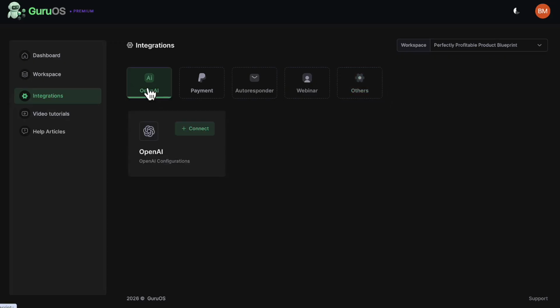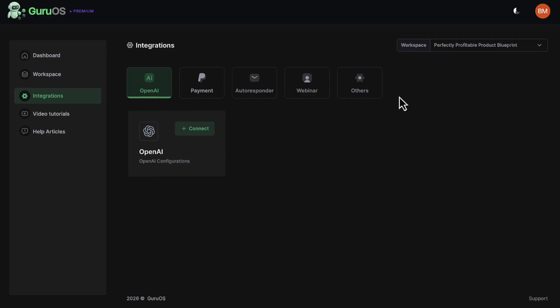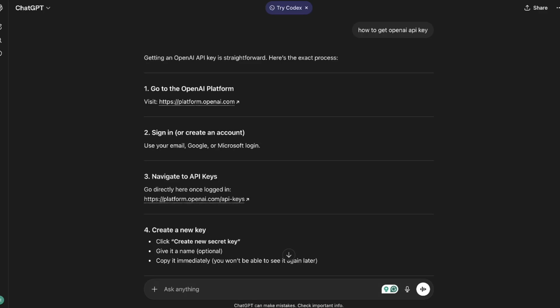Now, to connect your OpenAI key to be able to generate images and text beyond the credits you got, you'll need to connect your OpenAI key here. So you just press connect, and you're going to enter your API key and then choose the model. So we're going to offer all the best models that they allow us to use. Now, if at any time you're confused, you can always just go to ChatGPT and type in how to get OpenAI key, and it will give you all the links to click right away.